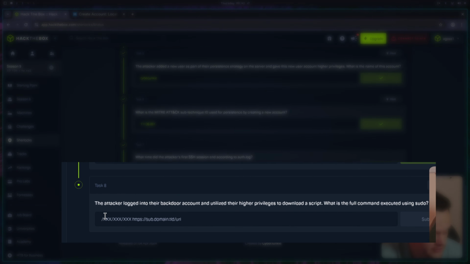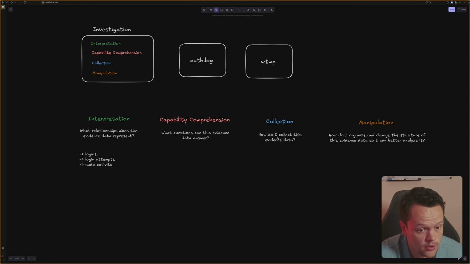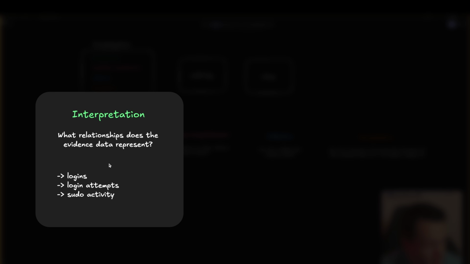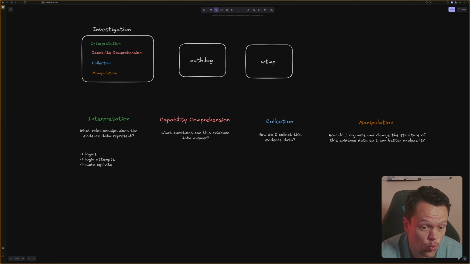Perfect. So now our final task is the attacker logged into their backdoor account and utilized their higher privileges to download a script. What is the full command executed using sudo? So hopping back over to our investigation and those 4 key components, we can see that the auth.log file allows us to see sudo activity. Those relationships exist in that evidentiary data, so that we can look that up and we can see what script they executed using the sudo command.